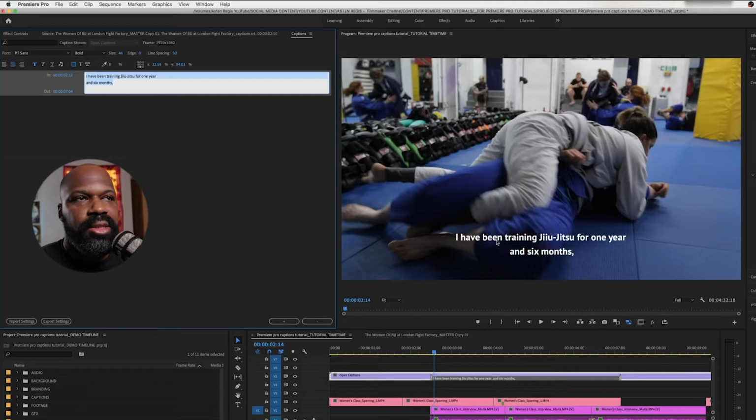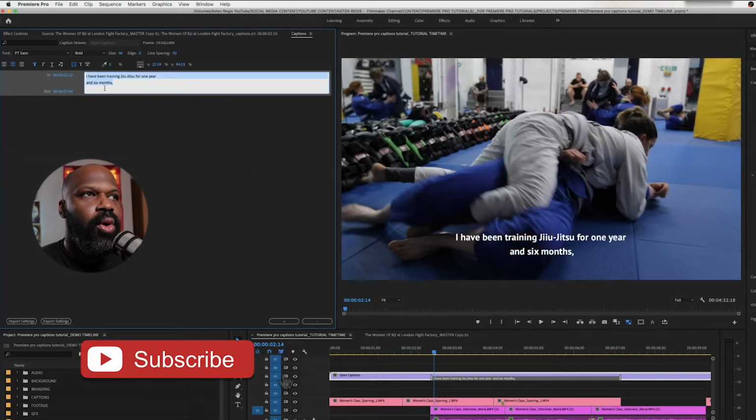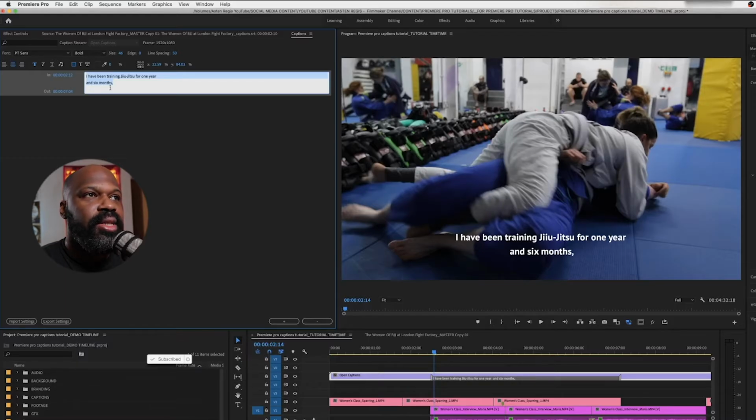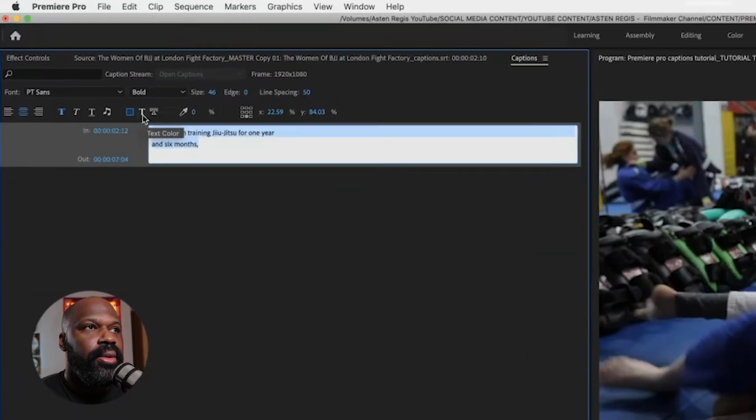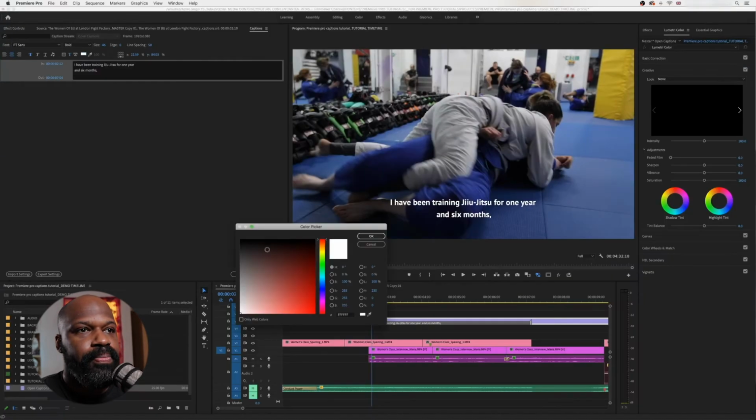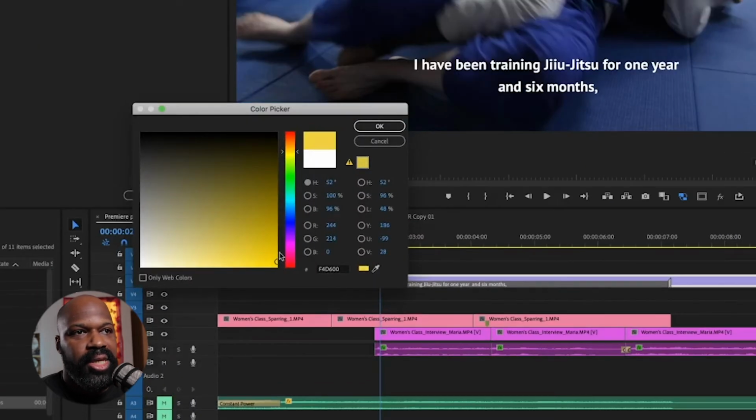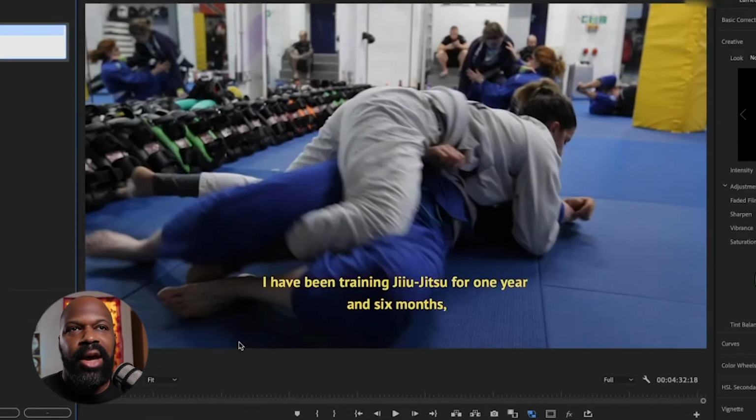Also, say I want the color of the text to not be white, but yellow, for example. With this selected, we go here to text color and select this little box, which is white currently. Then you can just move the color picker to a different color. So for example, maybe I want it yellow, and now it's yellow.